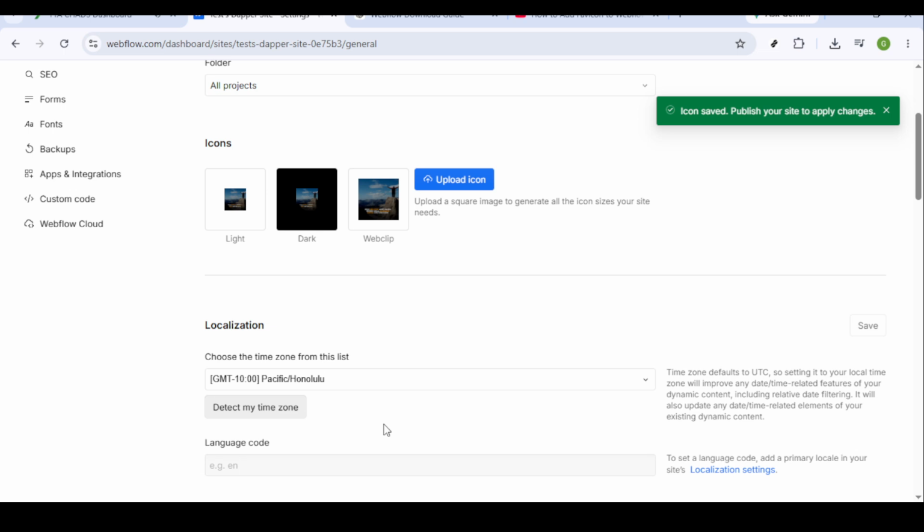Once your favicon is uploaded, remember to save the changes. Do this by scrolling down to the bottom of the General Settings page where you'll find the Save Changes button. Always double check to make sure everything looks good before saving.